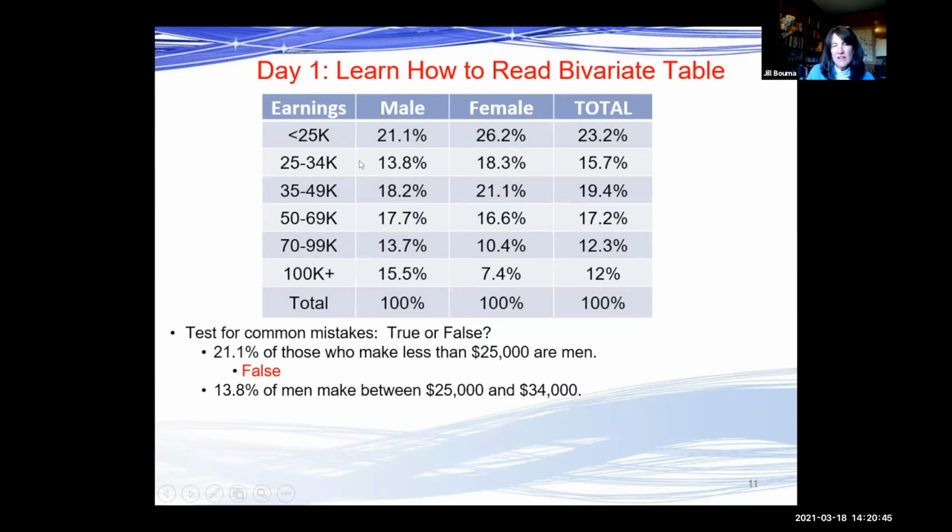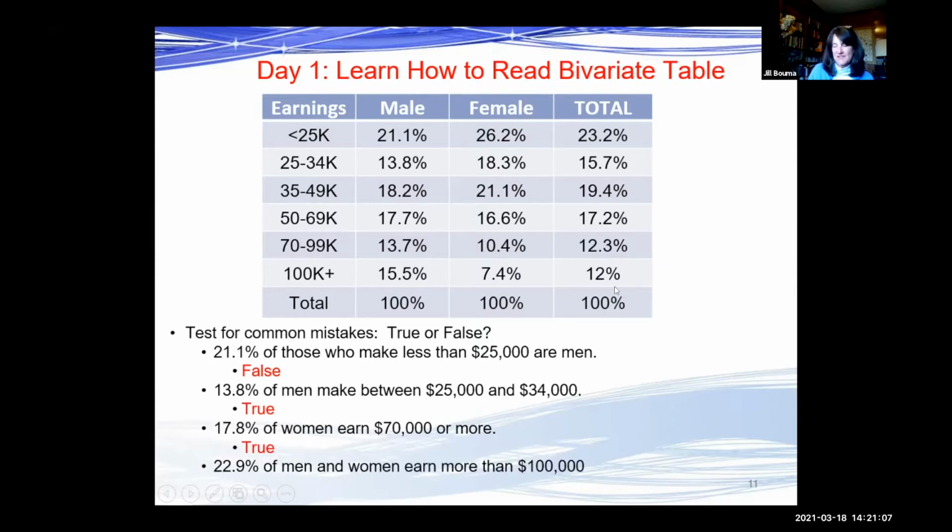The second one right here, 13.8% of men make between 25,000 and 34,000. That's true. The next one asks you about adding within tables. Can I add down this, at 17.8% of women earning 70,000 or more? I can add down because this is within the same base of women. I can do that, but I cannot add across. I can't add this to 100% out of the making over 100,000.